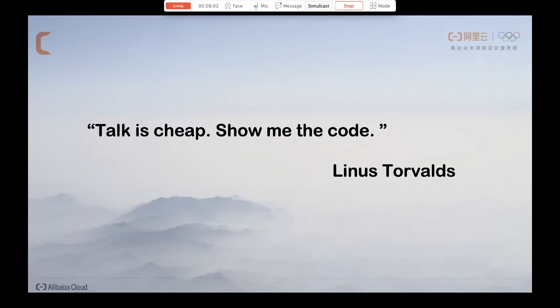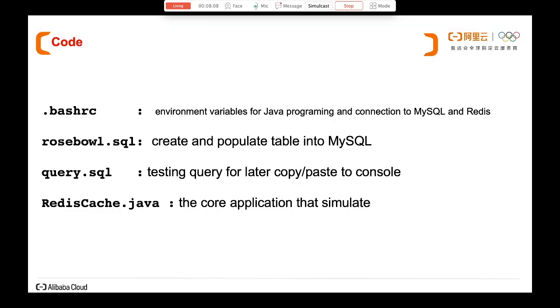Okay, enough of the talk. And as I always say, let's show me the code. Here are the 4 files I will use in this whole tutorial. First is the bashrc, which is the environment setup for my ECS Linux machine. I just use that for convenience. Certainly that's not your production setup. It won't be that simple.